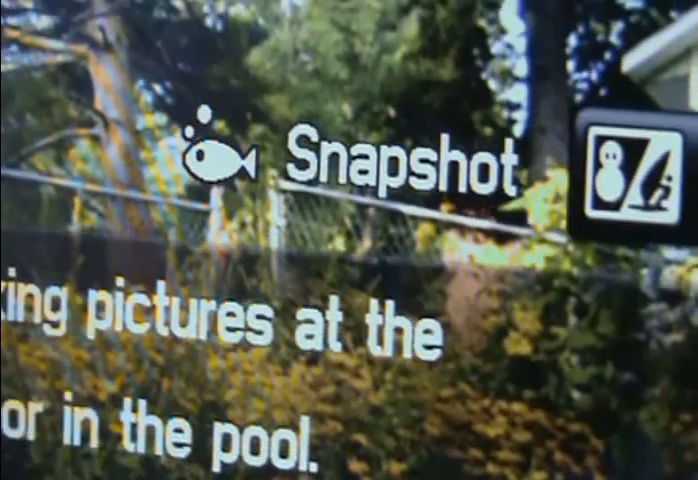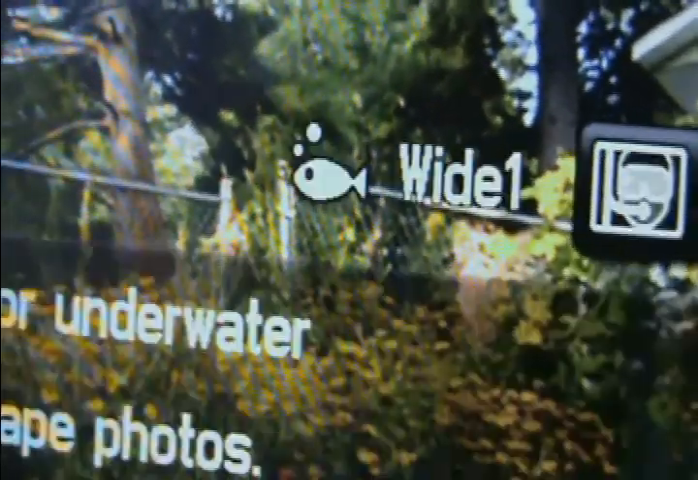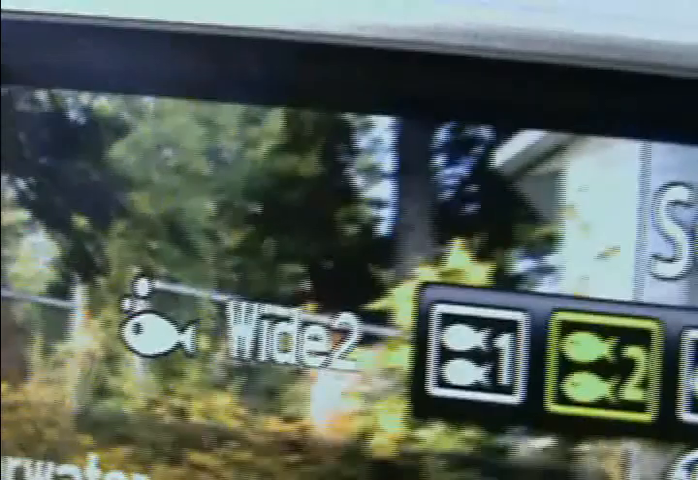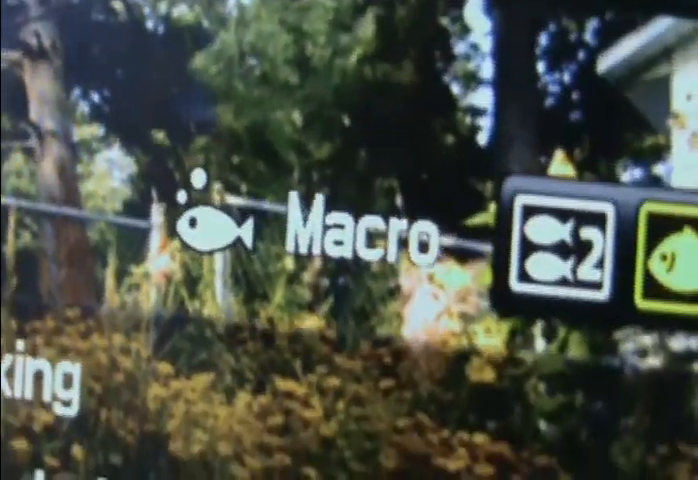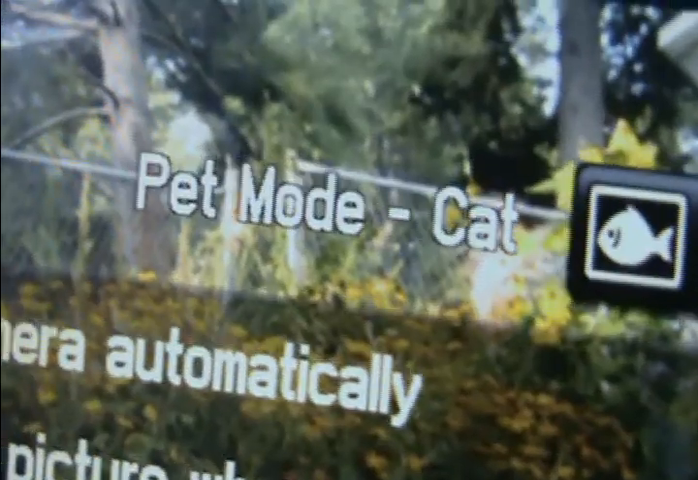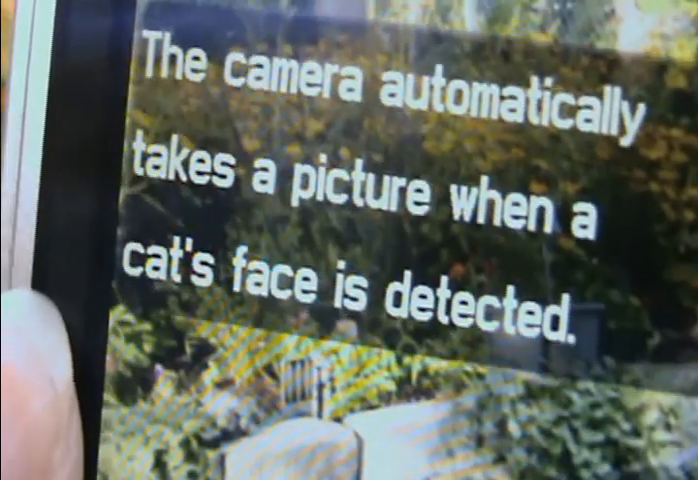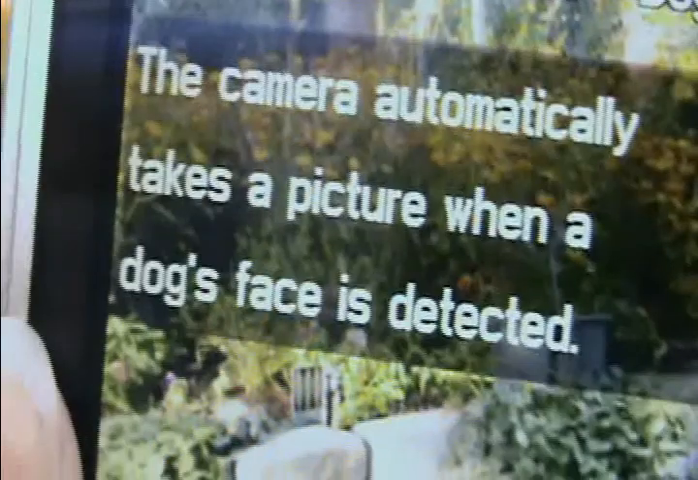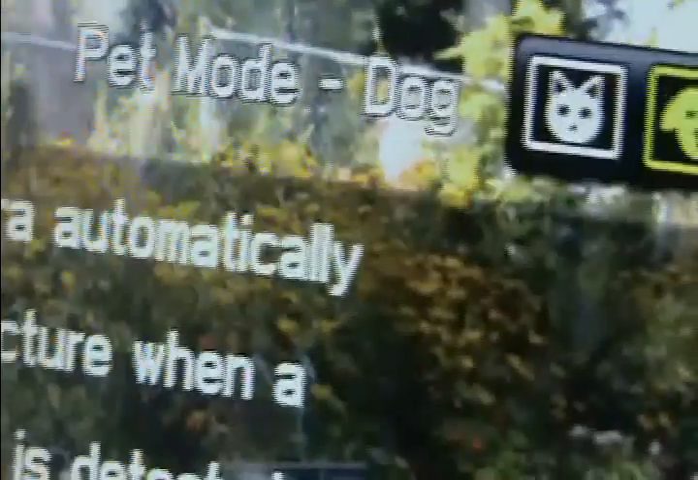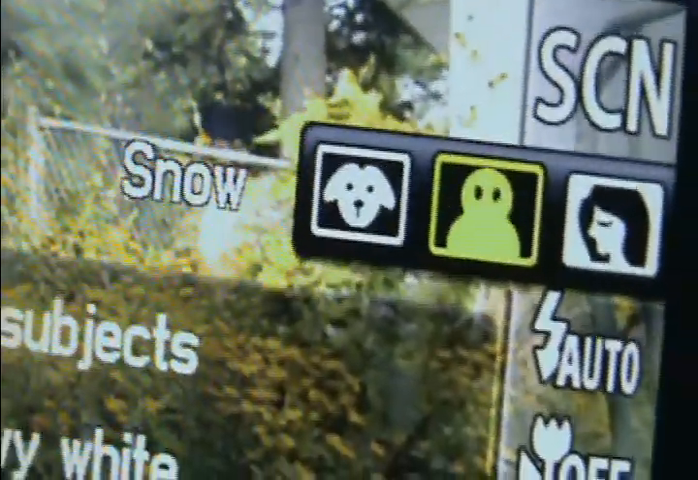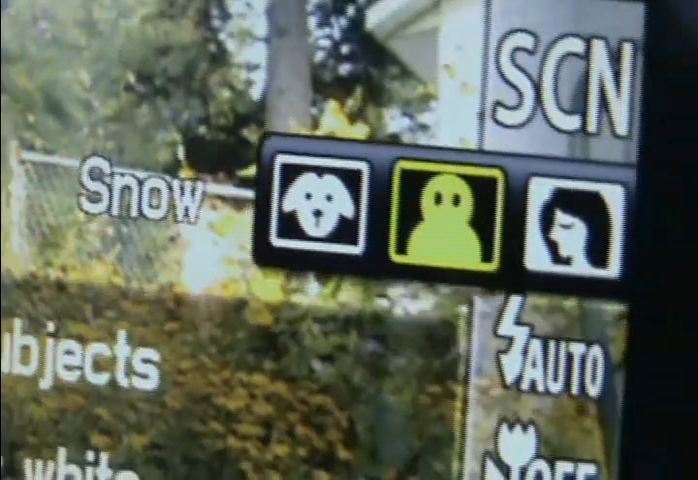And I have a standard snapshot, wide. These must be underwater, and my camera actually tells me. This is an underwater camera, so these are settings that are supposed to be good for underwater macro. Here's a pet and a cat mode. Tells me it takes a picture when a cat's face is detected. I'm not sure how that's different from a dog's face in the dog mode. That is definitely interesting to me. This one here is just snow, which is also going to be light metering.